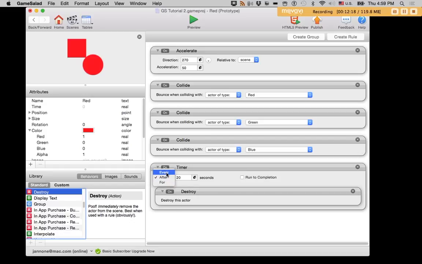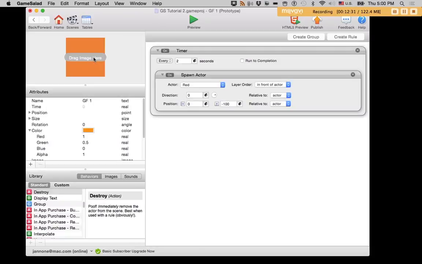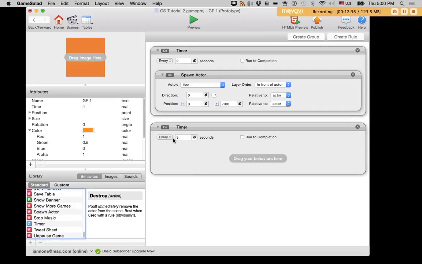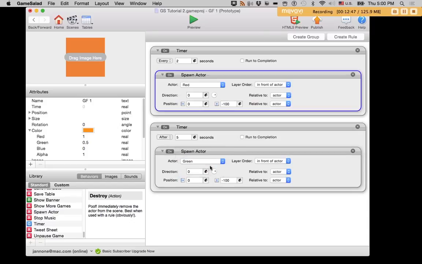And that's the second use of the timer. Rather than periodic, every 20 seconds, it's a delay. 20 seconds after it's born, this thing happens. Also, we can use this same timer, the same delay, in the game functions to spawn one of our other colors. So we'll say every 2 seconds spawn a red, and after 5 seconds spawn a green.